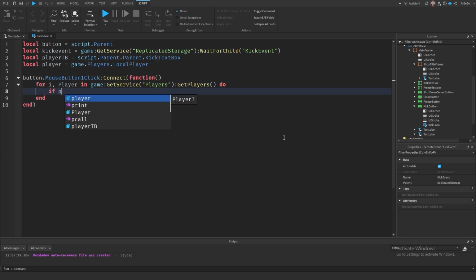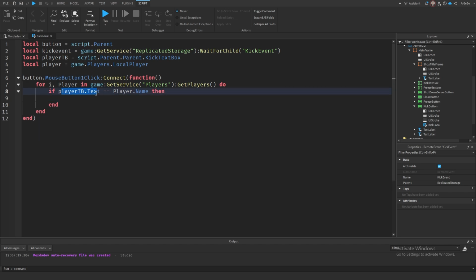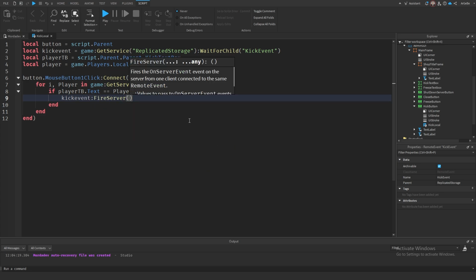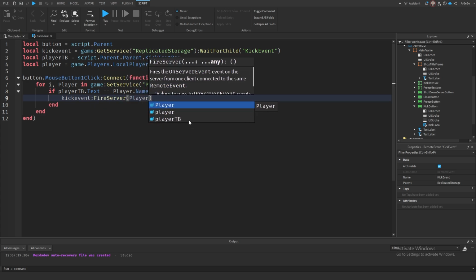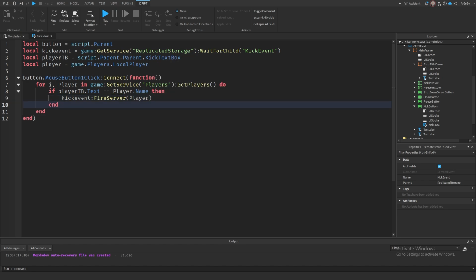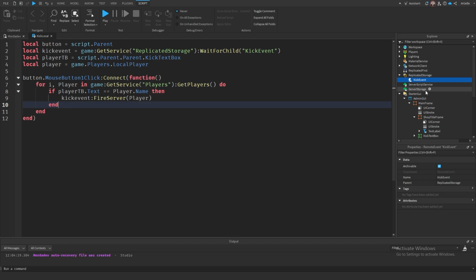So we're going to say if playerTB.Text is equal to player.Name, then, so we're saying if the text inside our player text box is equal to a player that we found in this list, then we're going to fire our kick event. So we're going to say kickEvent:FireServer, and then we're going to pass through the player that we want to kick. Now that's all we need to do for this one. What we're now going to do is head on up to our ServerScriptService.